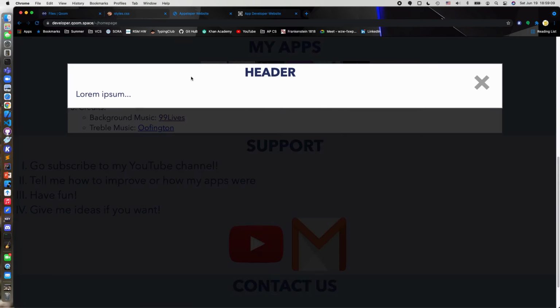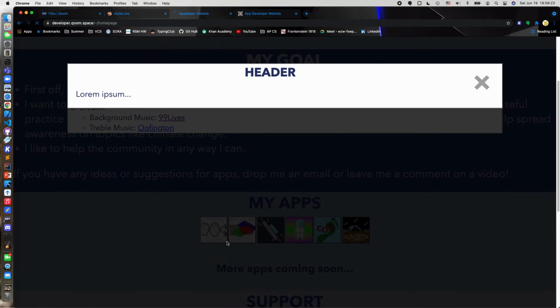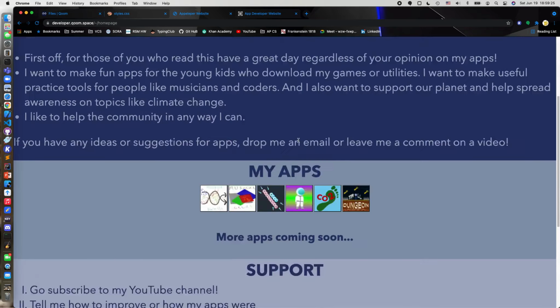So as you can see right now, it is more of a black screen, a little bit of opacity or a little bit transparent with a nice modal, but I can't really read some of this text. So when I reload the page here, it all goes away and it's back to my regular website.